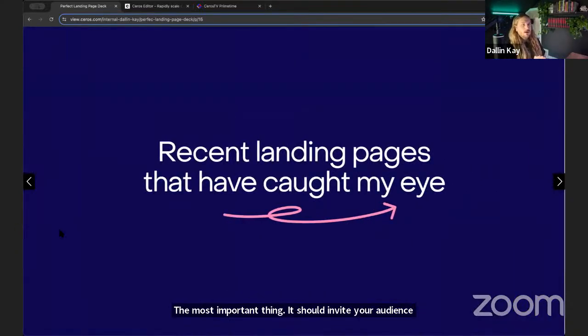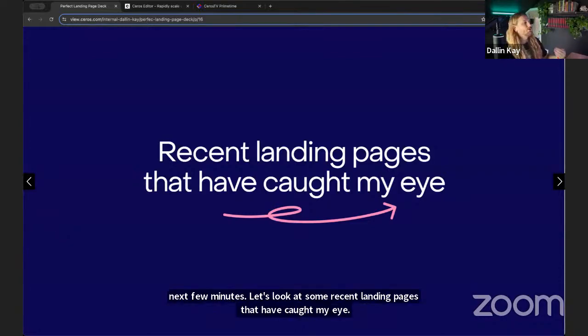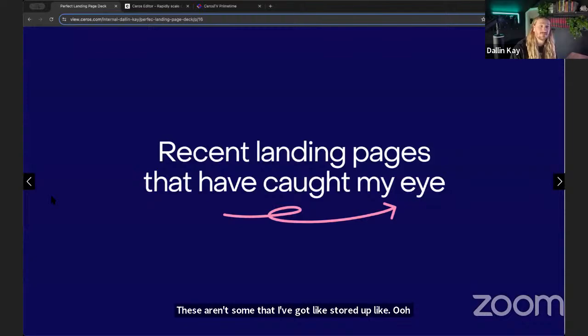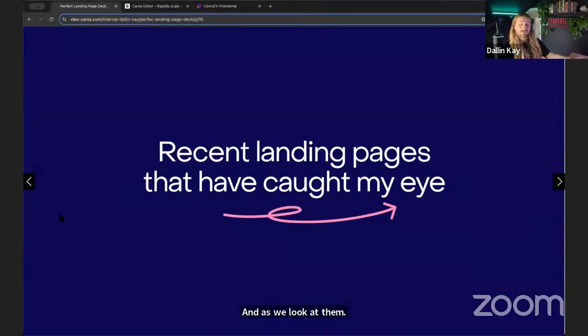So for the next few minutes, let's look at some recent landing pages that have caught my eye. These aren't some that I've got stored up, like, ooh, I really like these ones. These are some that I recently have stumbled upon. I'm like, ooh, that's a really good landing page. So we're going to look at some of these. And as we look at them, think about those key aspects of a perfect landing page that we've called out and see how these landing pages incorporate them, or maybe they don't incorporate them.